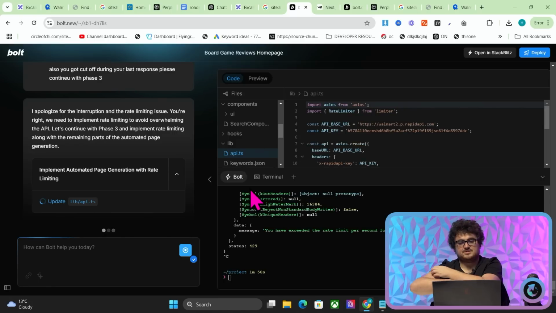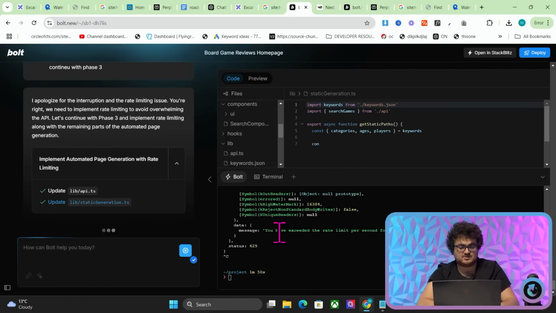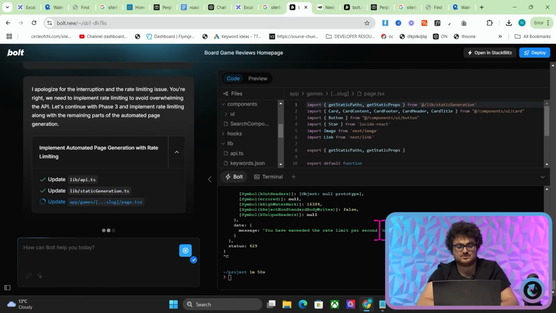So we need a rate limiter just because if we try and generate too much content at one time, Rapid API is going to say no because it's too many requests. So it actually says you have exceeded the rate limit per second for your plan. It doesn't say we've used all of our limit. We do still have limit. It's just, yeah, we'll work on this in a second.